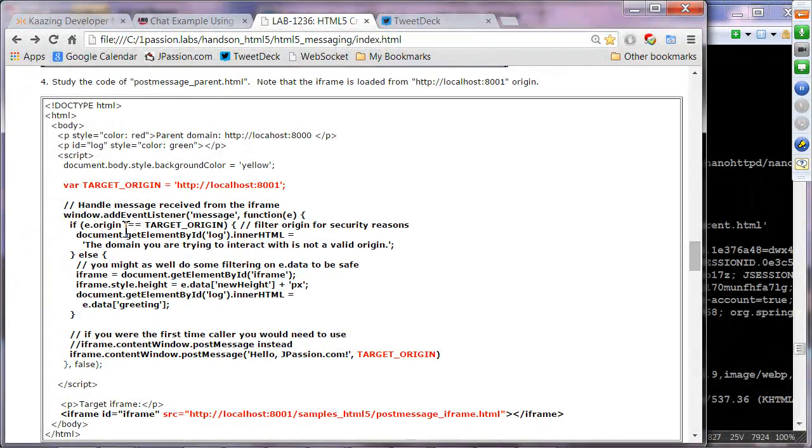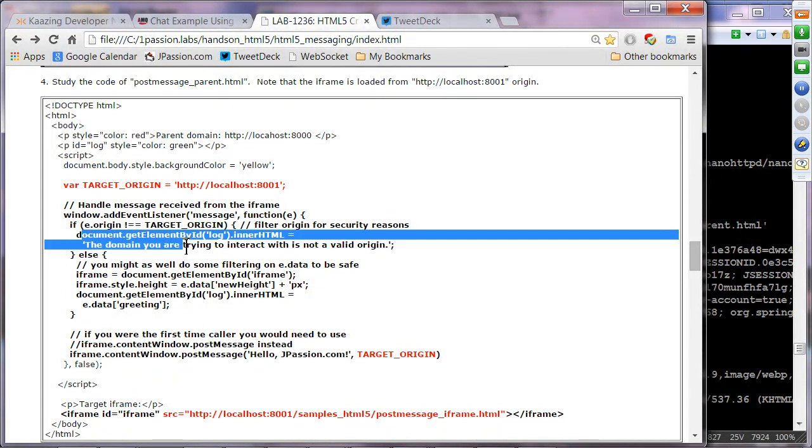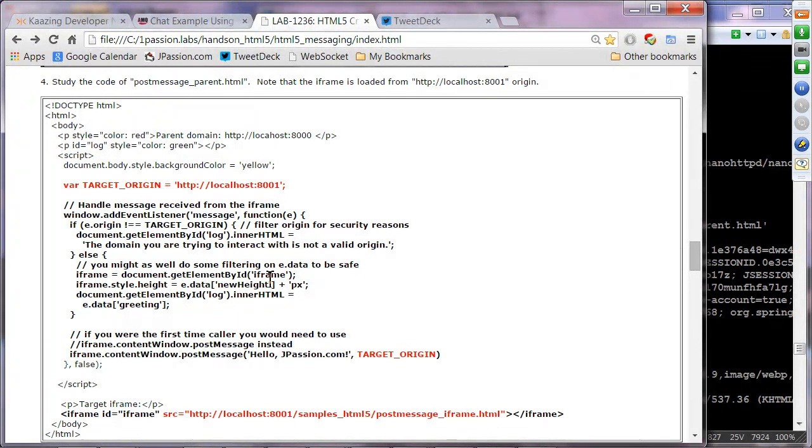It checks whether the origin is the target origin, meaning something that it trusts. If it is not the trusted domain, then it will just ignore it. If it is trusted, it gets the data from e.data, so it will get the new height. It will change the iframe's size, change the height, and then display the message that came from the iframe. Then it will send back a message saying hello JPassion.com.